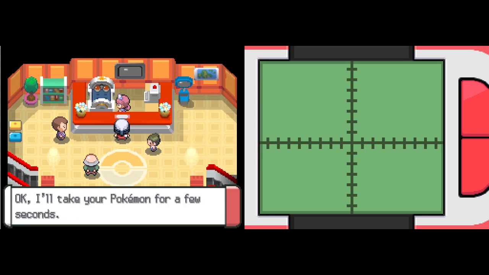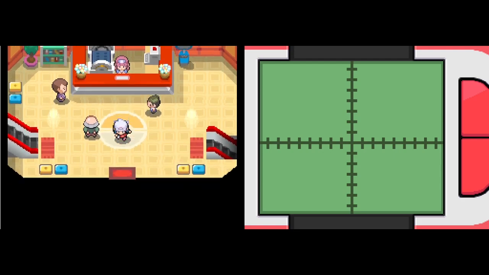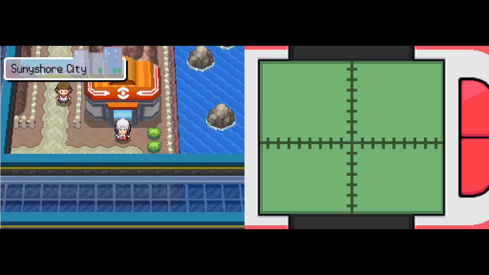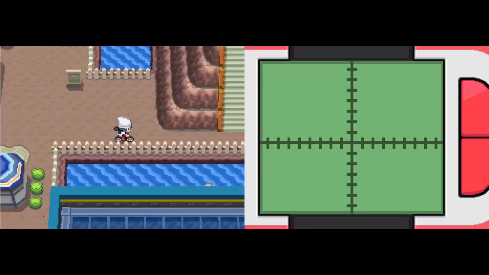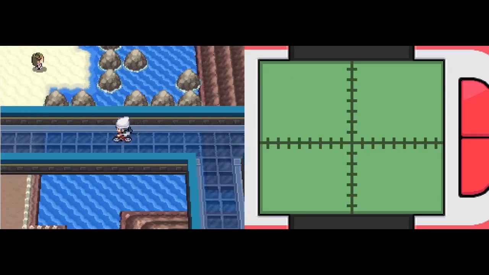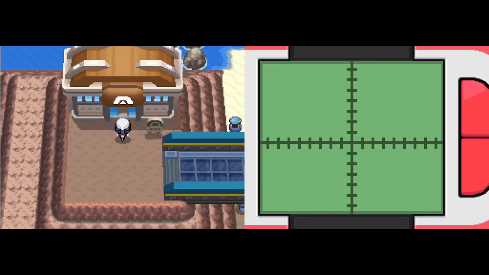So yeah, we're all healed up, and I'm actually kind of excited for this, because I remember this gym battle being kind of fun in this version. I think they improved this team in Platinum when compared to Diamond Pearl, because in Diamond Pearl there were a lot less Electro types you could use. So, in we go.